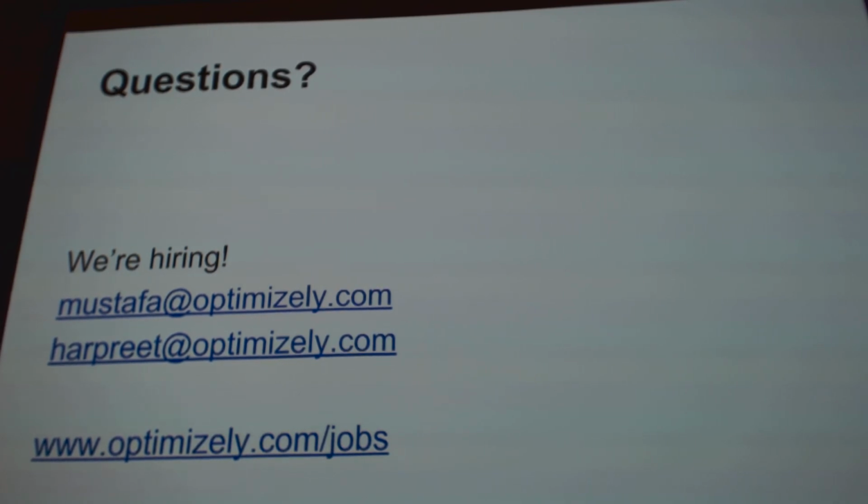What's the Java heap size we use for this? 45 gigabytes? 25.